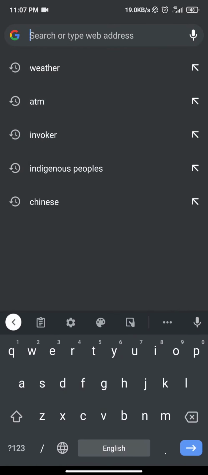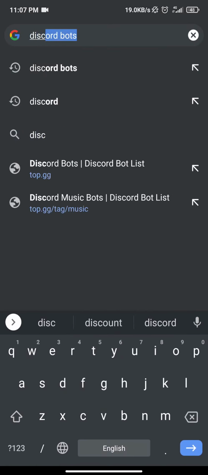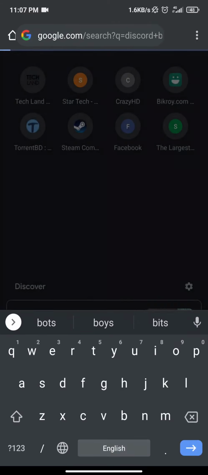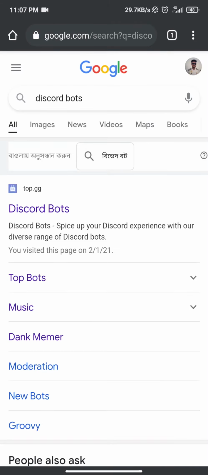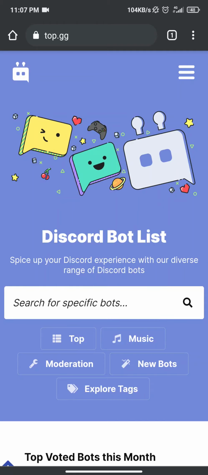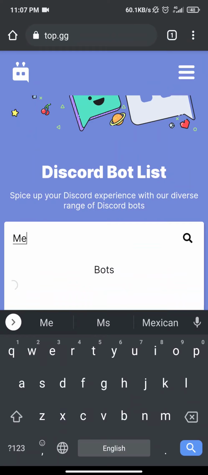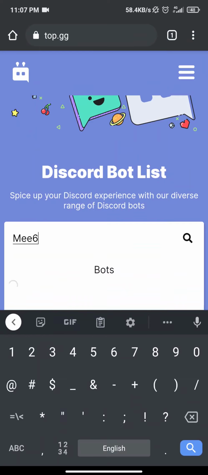First, open your browser and type Discord bots and search in Google. Open up the first result and it will take you to top.gg. Here you can easily find lots of bots to add to your server. You can search the bot's name here to find your desired bot, or you can choose from the website.